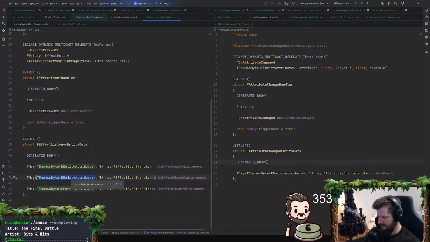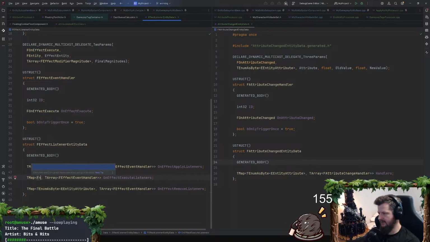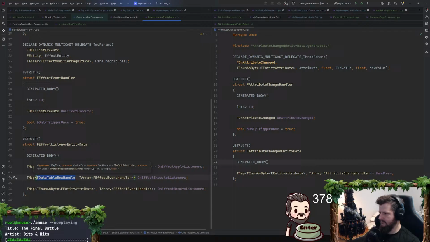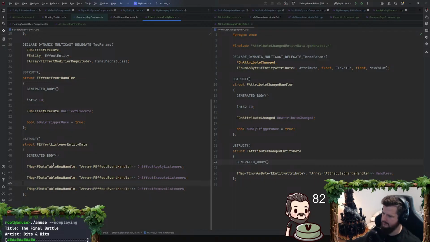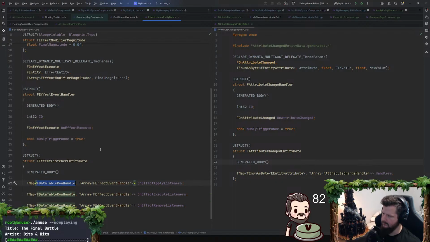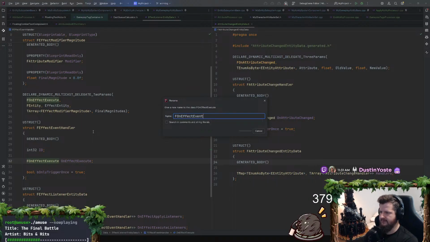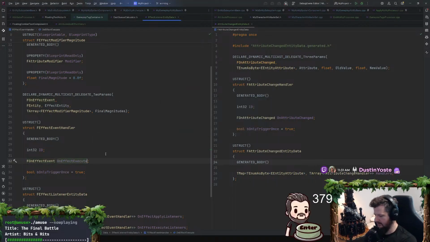And then I would want to do, here's actually where it's F name right now, which I don't like. I don't like that we're doing F name here. It should be maybe a data table row handle. I want to make an actual handle class for my effect entities. Effect event handler, and this is just like on, change this to on effect event, because now this is just generic. On effect event.